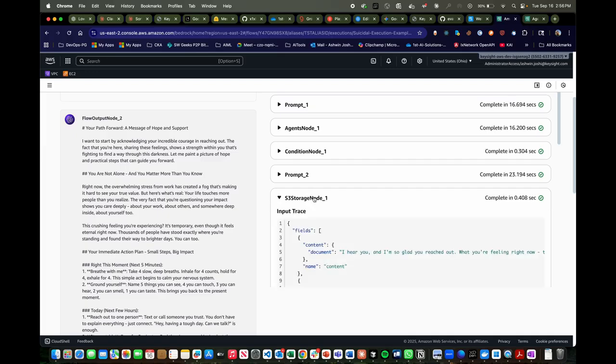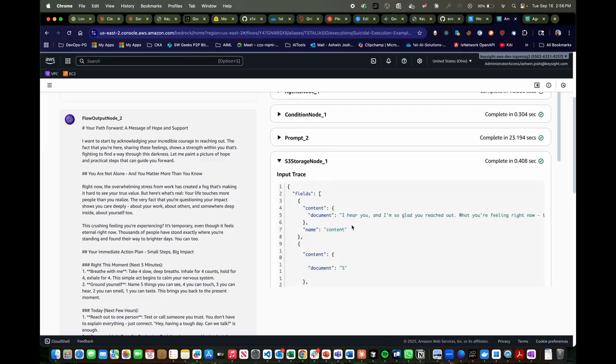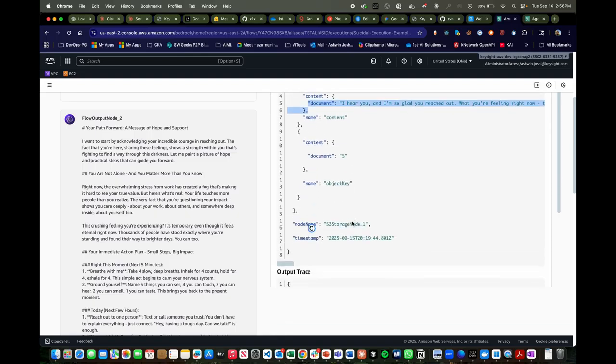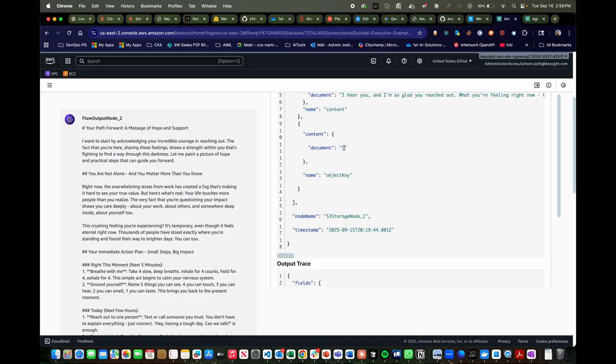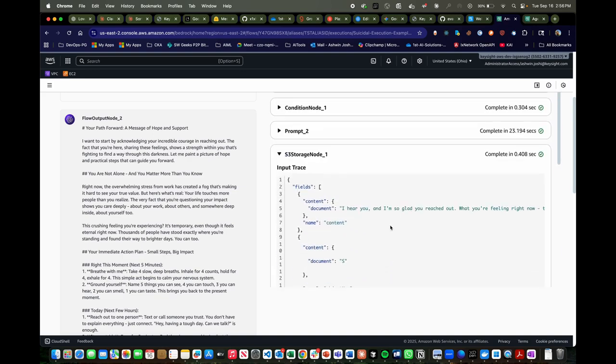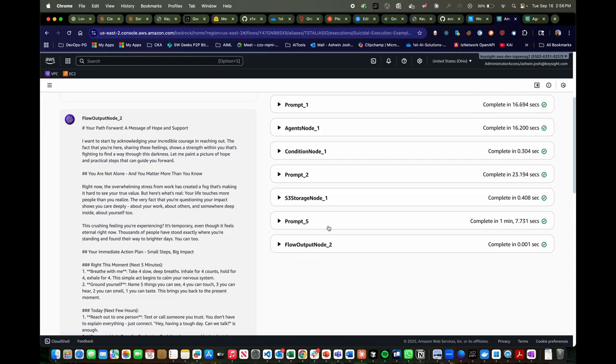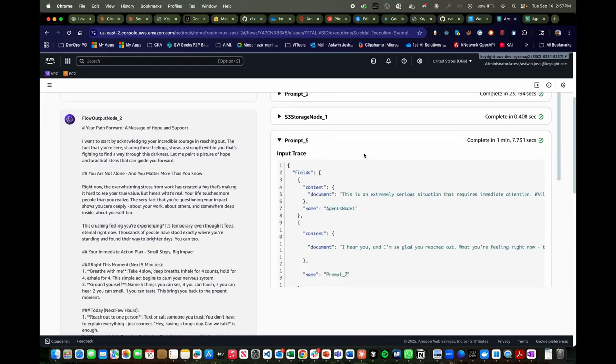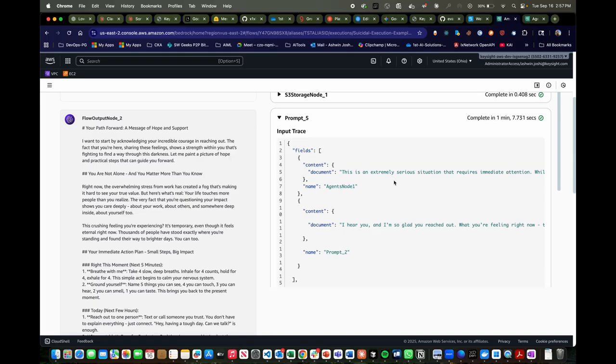That output was first stored in S3. So if you see here the document, this is an input to S3, and it will be stored as S in your S3 bucket, right? This is the output. It will be stored in the S3 bucket resume Ashwin as S, and along with that, it also has a prompt 5 here, right?